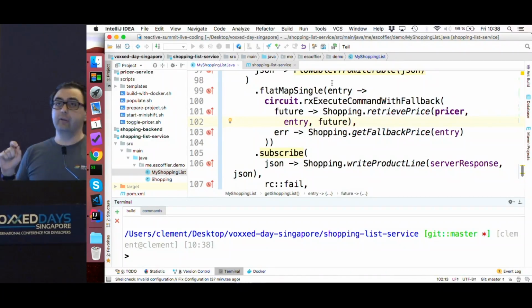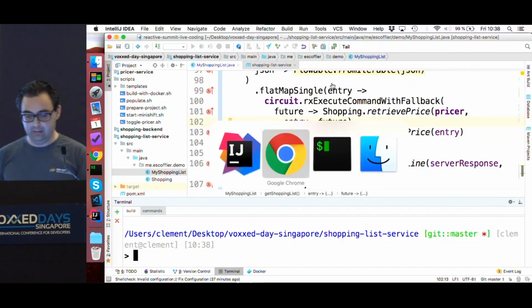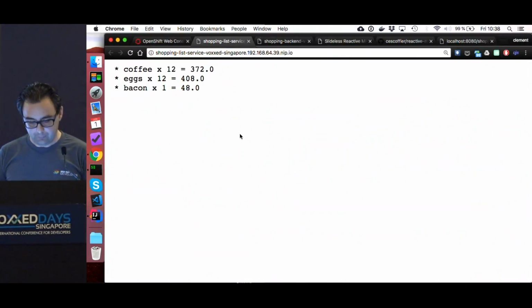So circuit breaker is not about resilience only. It's about respecting the other services. When a service is not in good shape, okay, give it some space. Then when it goes back on track, when it's back on its legs, you don't kick it again until it crashes again. So it's very important to use this. So let's see if it works.